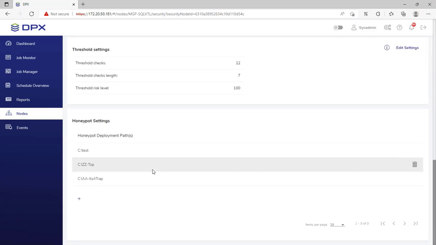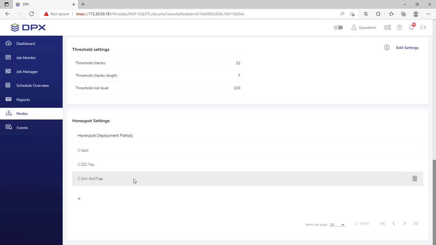And here you can see that I have some locations specified as honeypots. One called AA, it's a trap, the other called ZZ Top, and one here called test. The prefixes here are intentional, not just because AA stands for Admiral Akbar from Star Wars, of course being the originator of the quote, but also because if you're under a programmatic attack, the ransomware would likely begin alphabetically starting at the top of the directory structure and make its way down recursively through the folder listing.